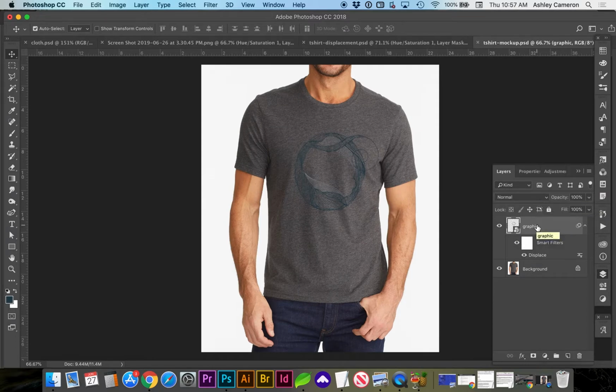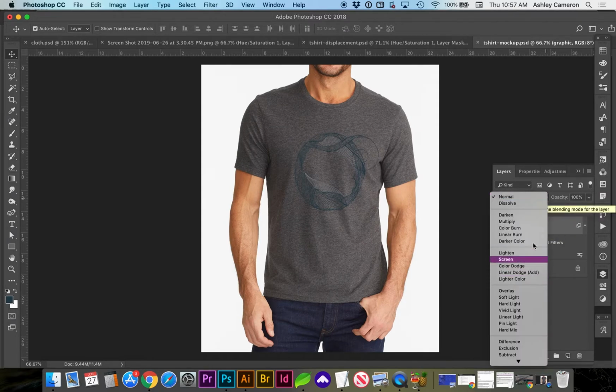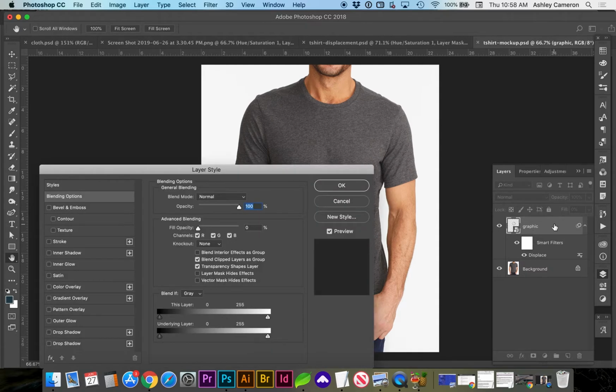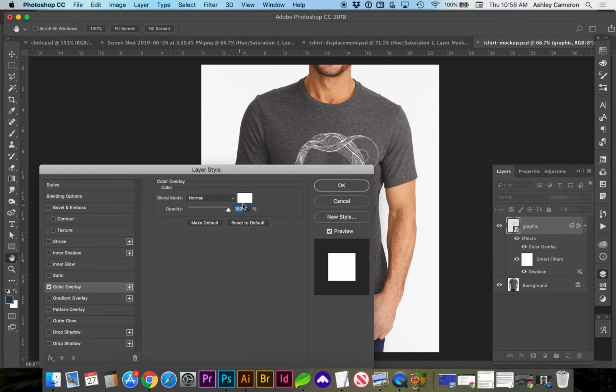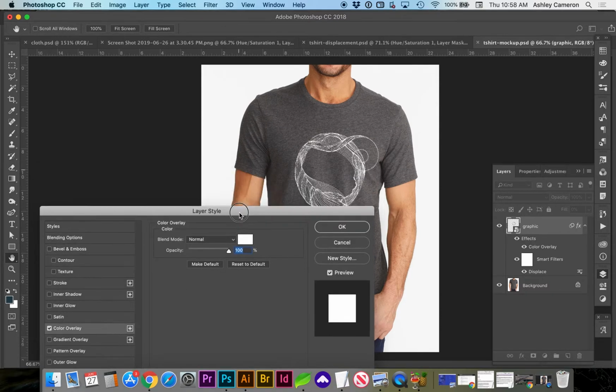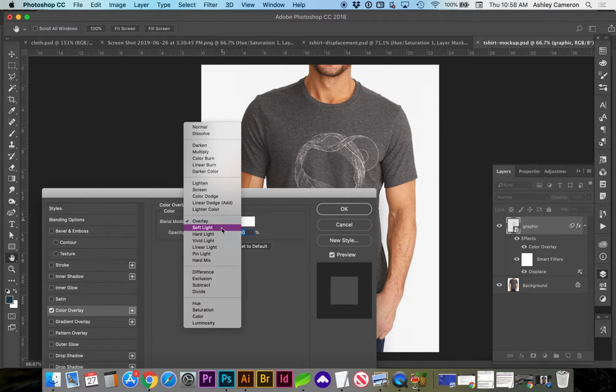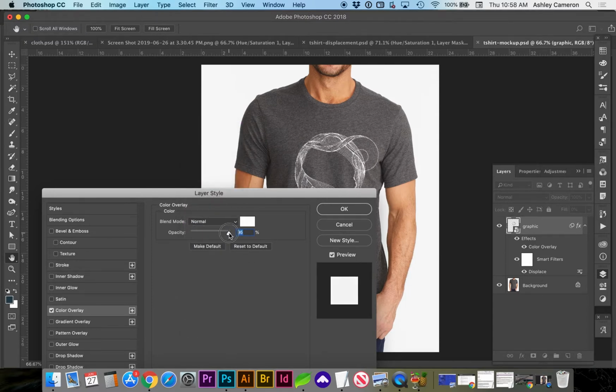Now we can change the color of this graphic by using a blend mode here, or we can make this really editable by bringing the fill down to zero. And if you double click on your layer, it's going to bring up layer styles to add your color overlay. And you can adjust your blend mode to give it an effect that looks most realistic. In this case, I'm going to stick with normal and bring down the opacity just a little bit.